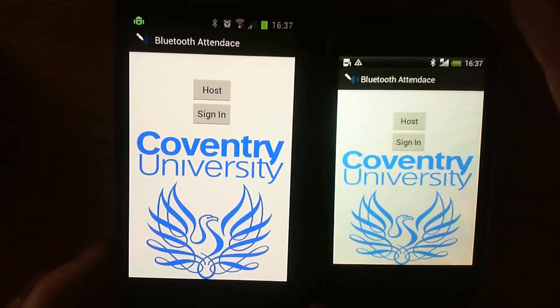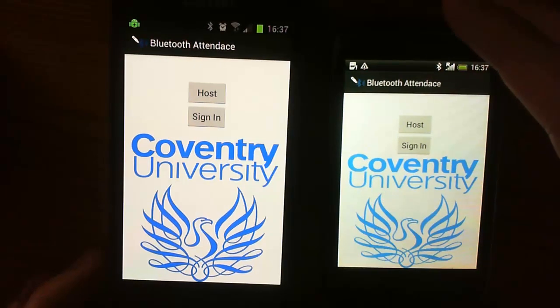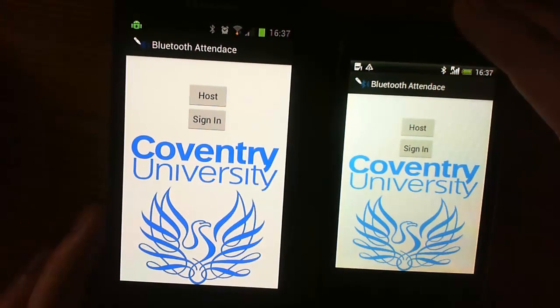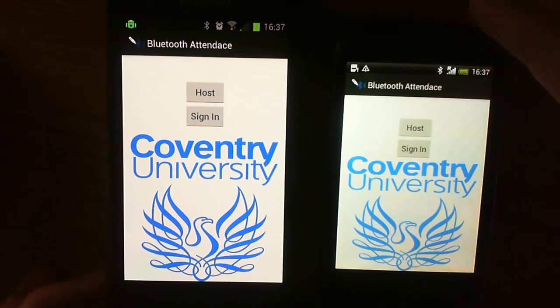Hello, my name is Florin and this is my application for the Android Advantage. The application is supposed to allow students to sign in during modules using Bluetooth technology.